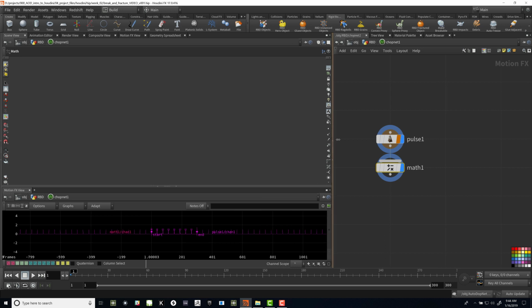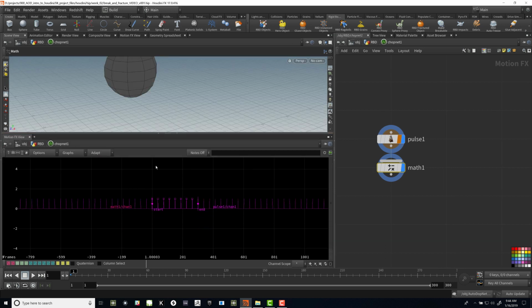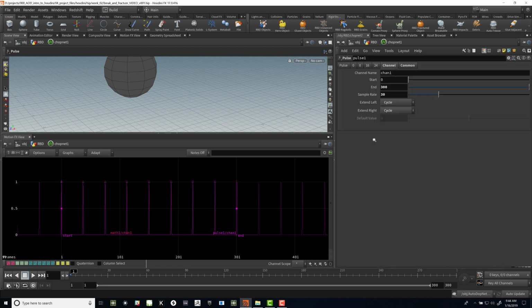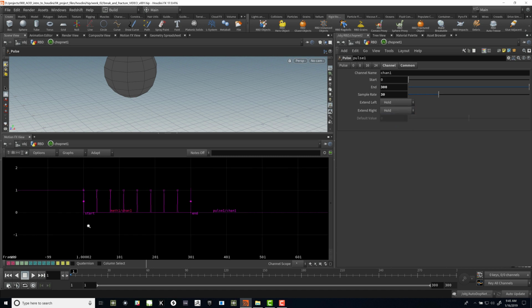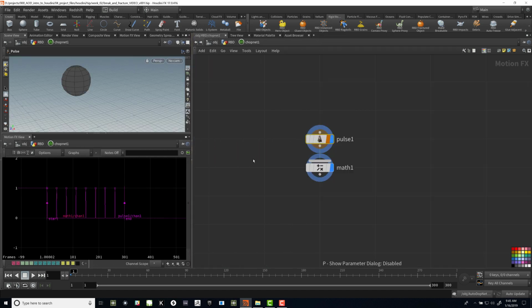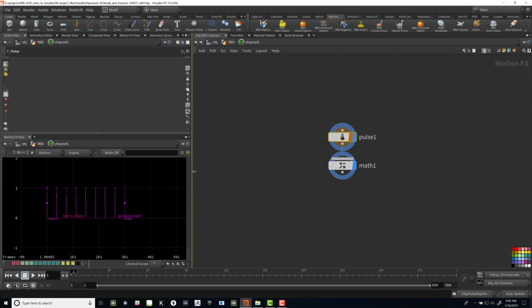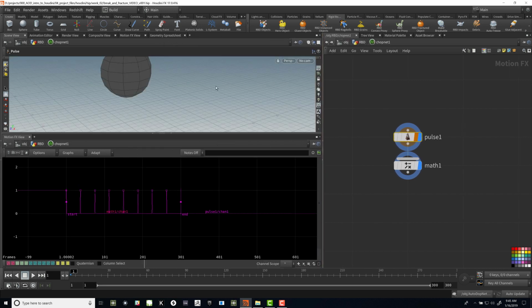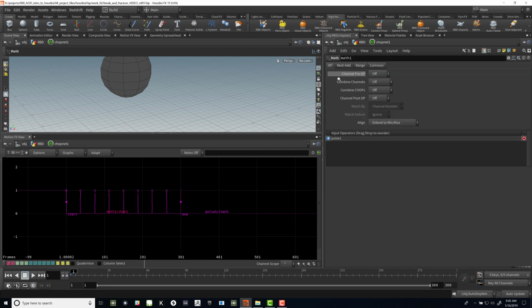I'm going to expand this view a little bit up here so we can just look at the chop. And for now, actually, I'm going to select that pulse and turn off the cycling so we can concentrate on the area of time that we're in, right? So generally, chops are going to create values from 0 to 1, which sometimes we want to change. For that, we use the math.